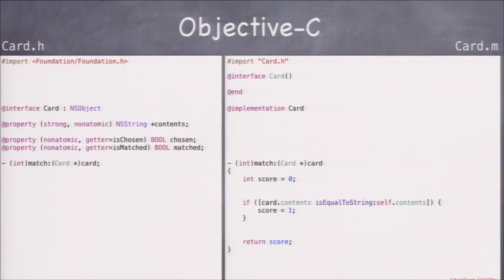We're also calling the getter for contents on self, on our self. So in other languages this might be called this, right? But you know what self is, right? Self is this instance that this code is operating on. So we are going to compare these two strings, card.contents and self.contents, to see if they are equal.